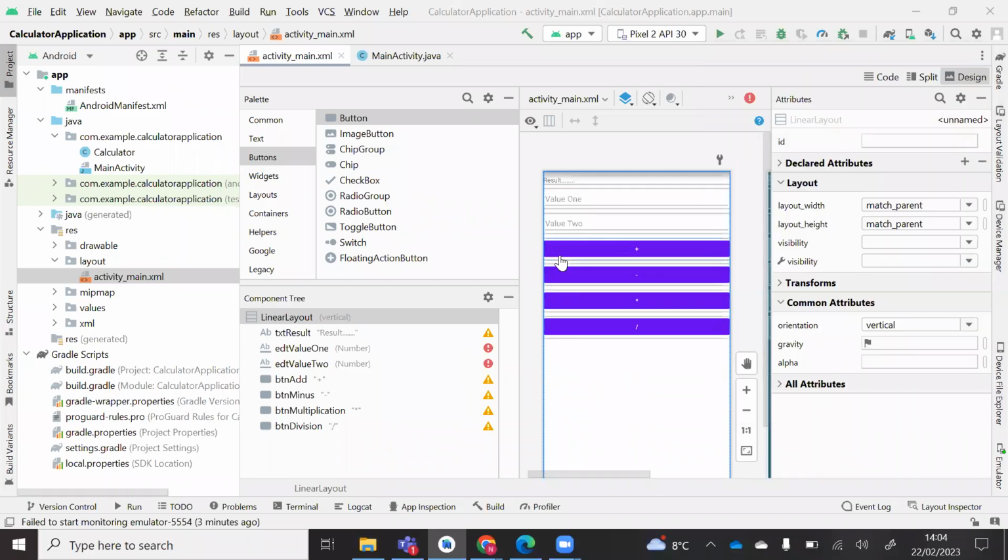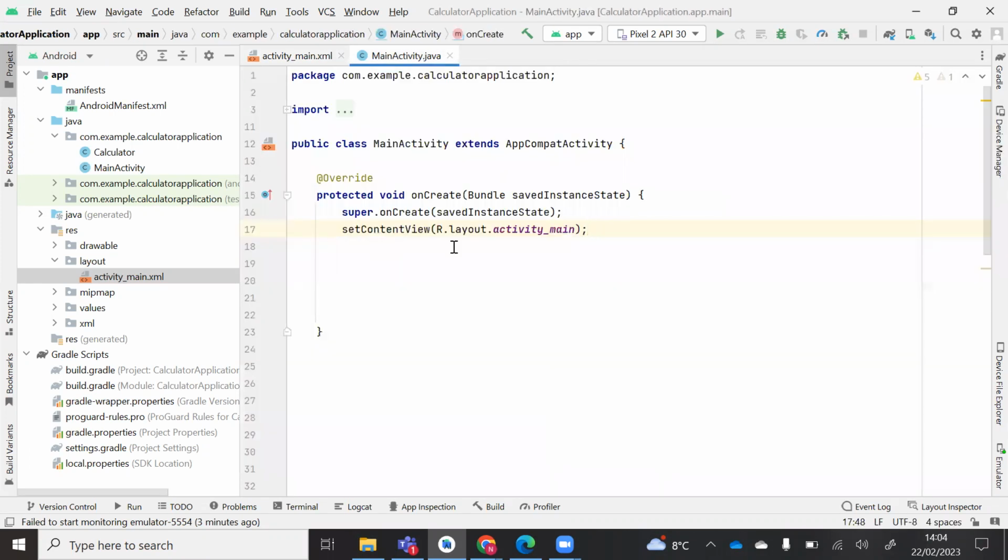In the previous video, we worked on our XML file, our layout. We added 2 edit text fields onto the screen, and then we added 4 buttons to do our operation. In this video, we're going to now work on our activity class to have a reference to it.